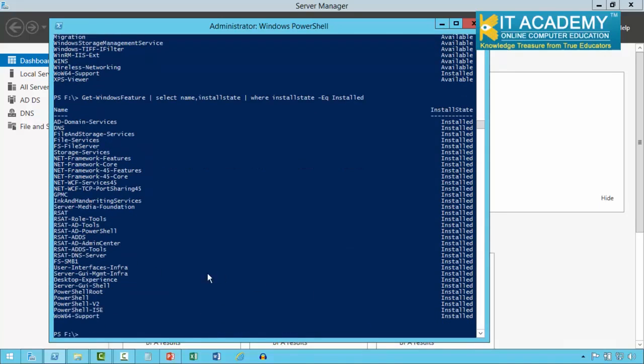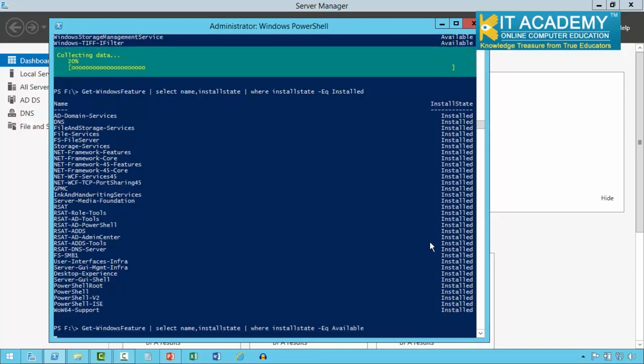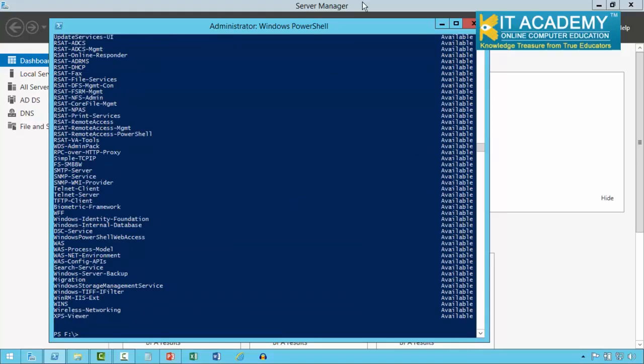Now you can see only this many features are currently installed on this computer. Similarly, instead of Installed, if I say Available, now you can see these are the features that are available for you, but you haven't yet installed. That is how Get-WindowsFeature is a very useful cmdlet. If this is a pretty lengthy statement, you can also use the special Where clause syntax by using $_.InstallState, for example.